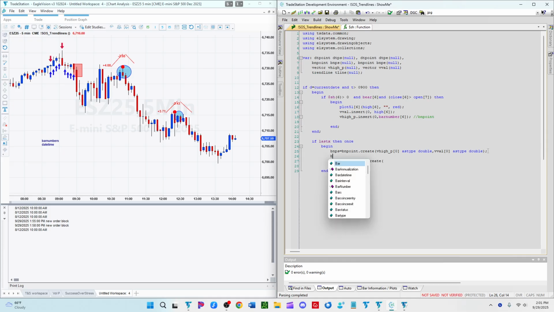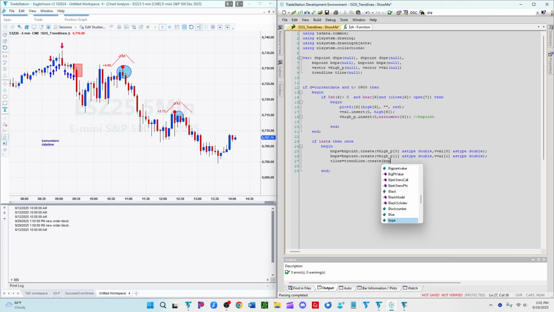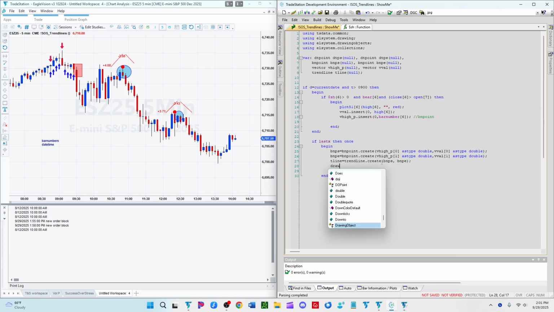Then we need to do the same thing for your endpoint. And this will be in the first index. Okay, and now you can just take bar number point of start and bar number point of end. BN point start, BN point end. And then you're going to add it to your chart.